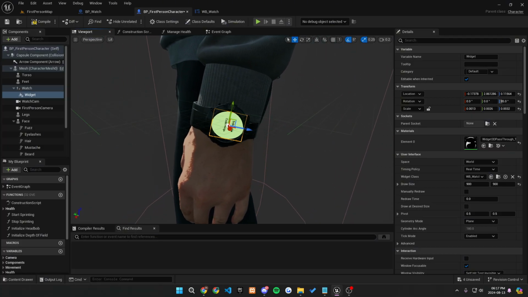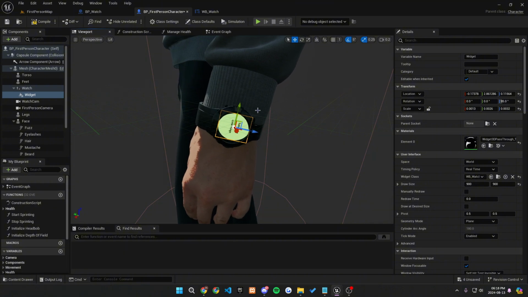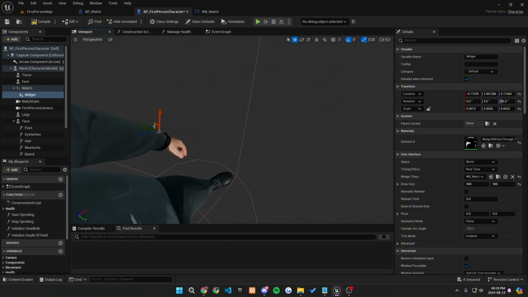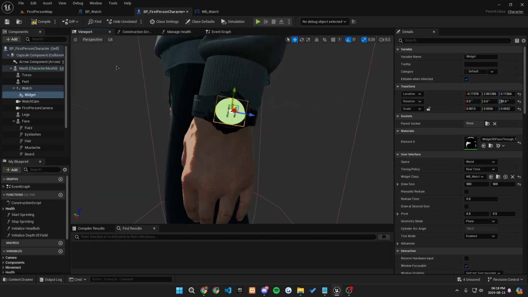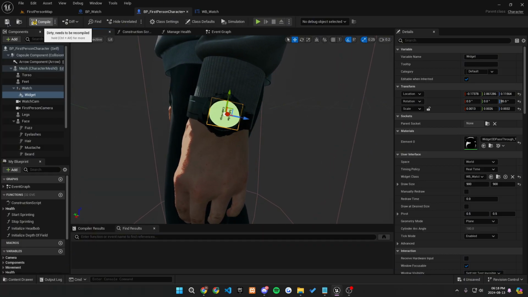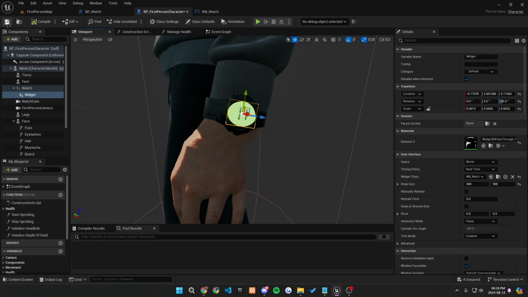Now you'll see right here that it is sideways in the way that we're looking at it, but when we pull it around and actually show it to the character, it will be in the straight position, so it's going to be the way that we actually want it to show. After this, we can compile and save, and now is really kind of the hard part of the tutorial.